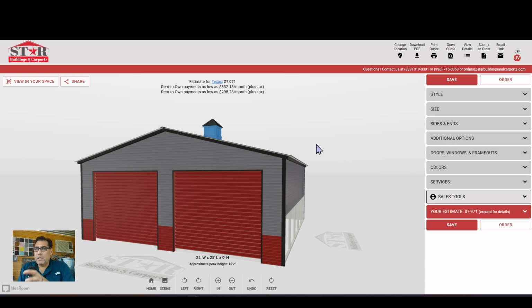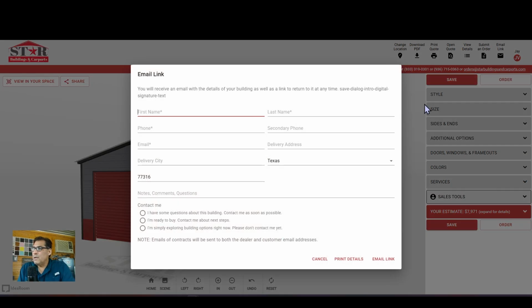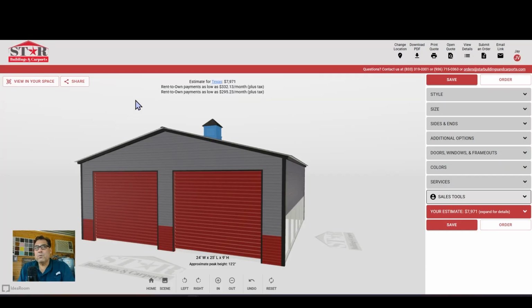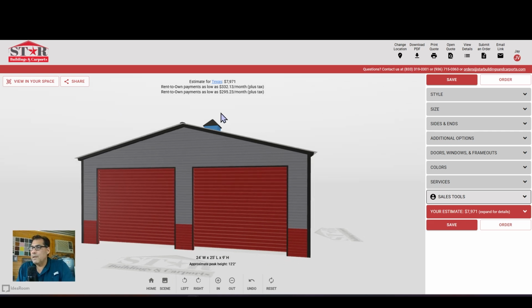Actually, you'll go up here and hit the email link, and then here you would put in your information, your phone number, email address. Of course, the fields with an asterisk, you'll have to put something in those boxes. And then answer the questions down here at the bottom. Hit the email link, and it will direct that email to me, but also to yourself so that you can log back in and do that.